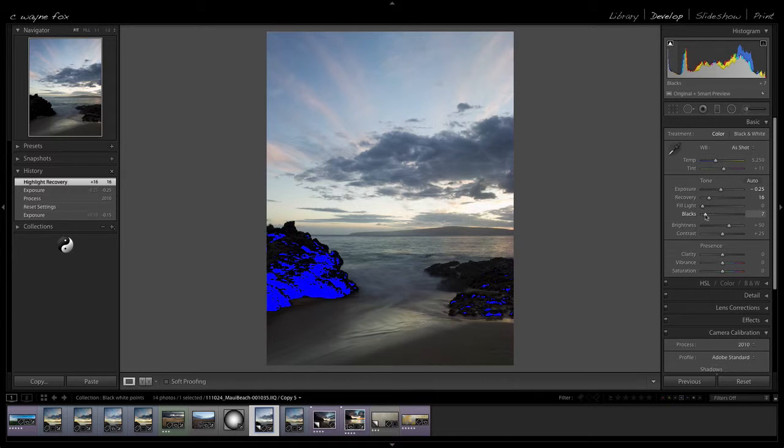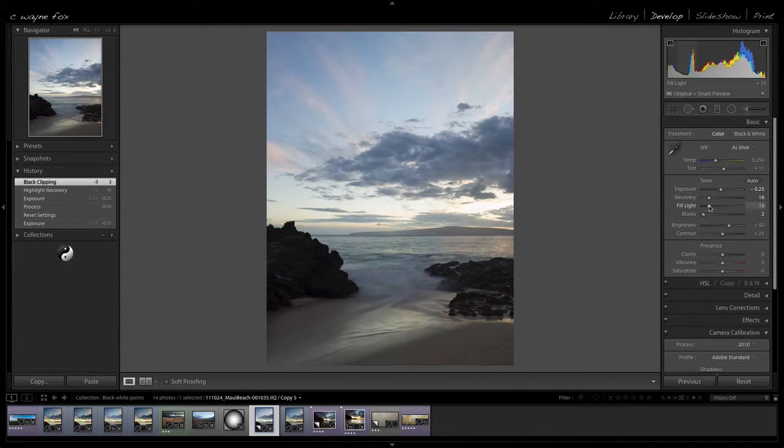And then we might bring our blacks up, our blacks down, and pull that out, and then maybe fill light to bring them in. Now you notice how my fill light is really not raising my shadows, it's raising my midtones almost as much. And this is a big difference in how the new process 2012 works.